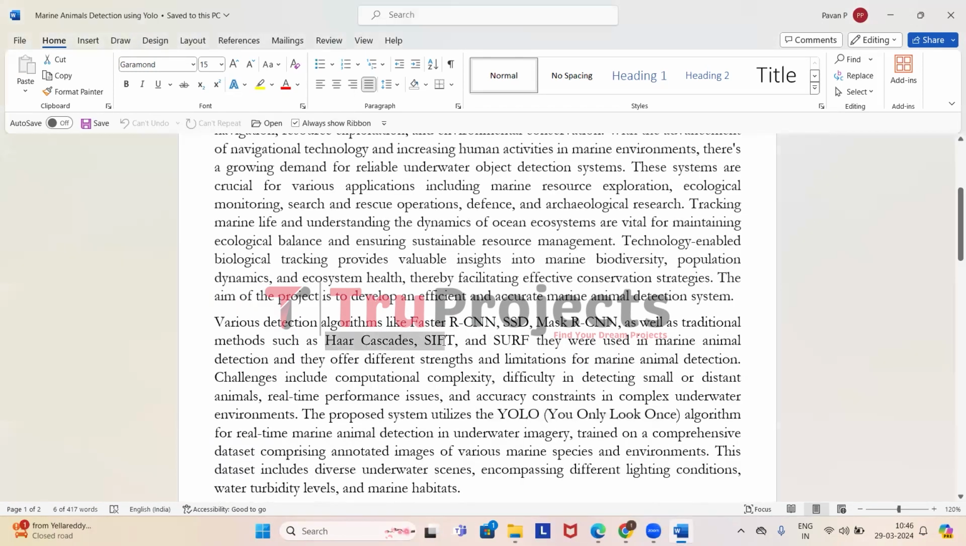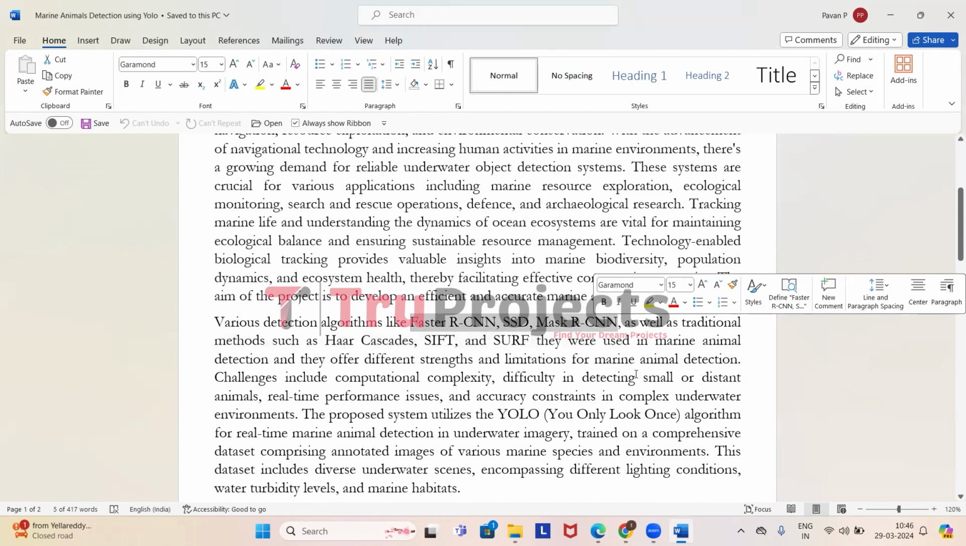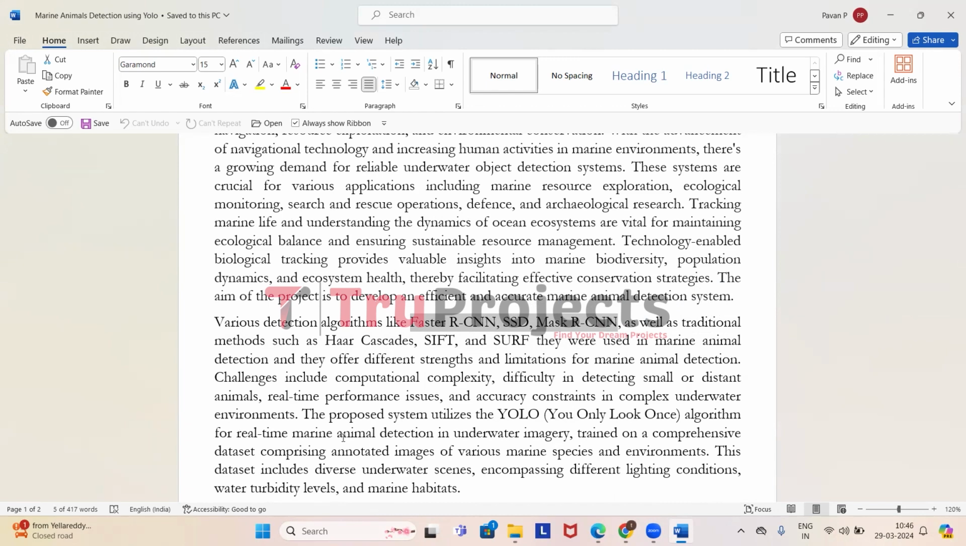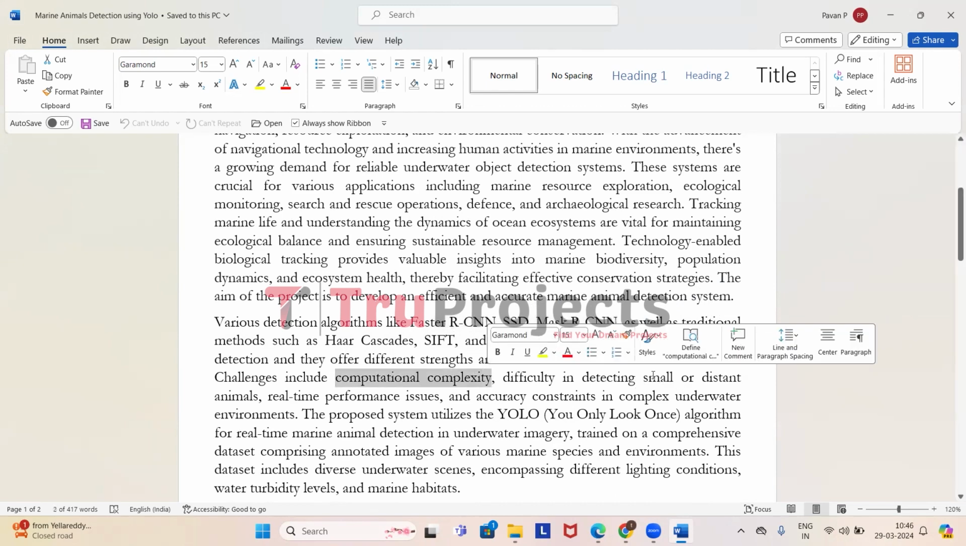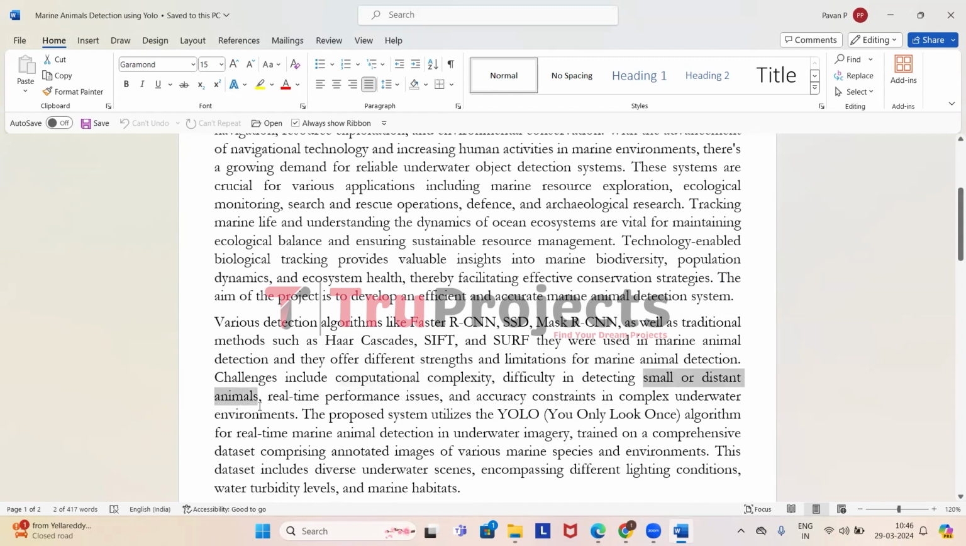Traditionally, Haar cascade, SIFT, and SURF were the techniques, and various detection algorithms such as Faster RCNN, SSD, and Mask RCNN were the existing techniques used for detecting marine animals. These had their individual strengths as well as limitations. The limitations were computational complexity, difficulty in detecting small and distant animals, inability to detect properly in real time, and low accuracy.